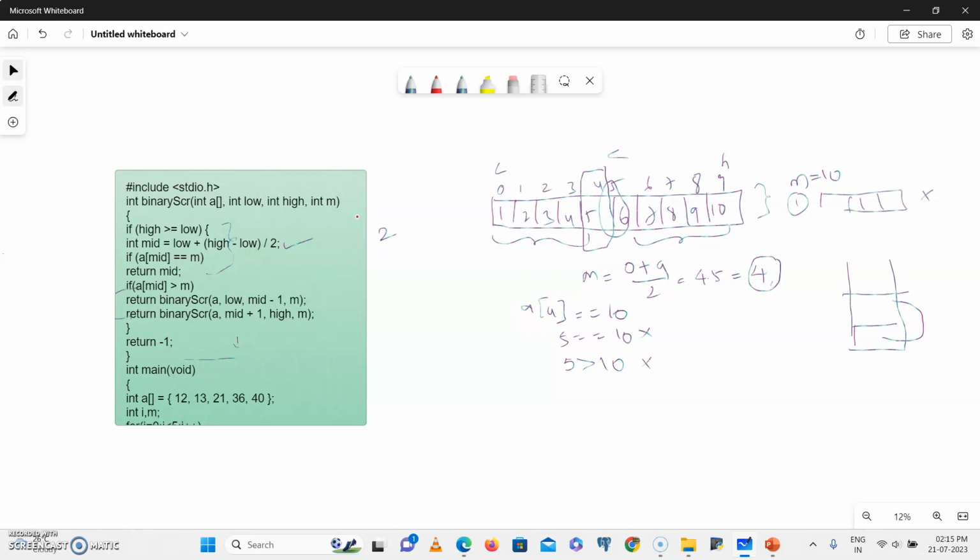My else part consists of the representation return binary search A, comma, mid plus 1, comma, I, comma, M. So now I'm going to do one more function call by passing the array values from A and mid plus 1. My mid value is 4, and mid plus 1 is 5. After 5, I have the high value 9 and my searching element is 10. So I am doing a new function call using these variables.